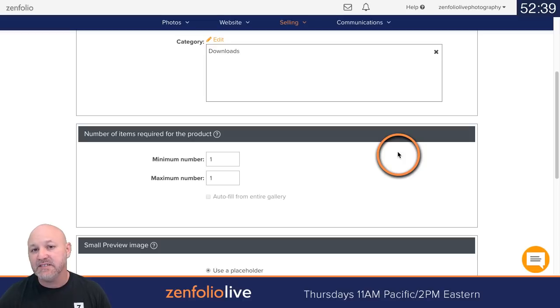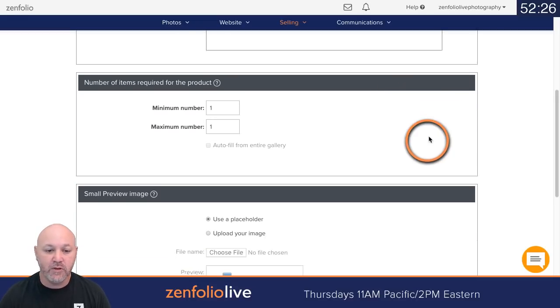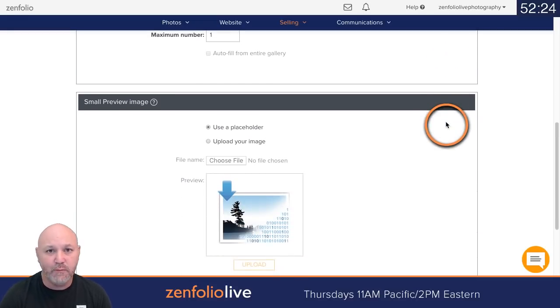Now I'm going to come back in a second and show you how to create a full gallery download. And then we'll also set up a video download as well. But for this, since it's a single image download, we're going to leave these numbers set to 1. All right, scrolling on down here, if you want to upload placeholder images, you can. These are not used in the quick shop. They're only going to be used in the shop home. Personally, I use only the quick shop section of my website.